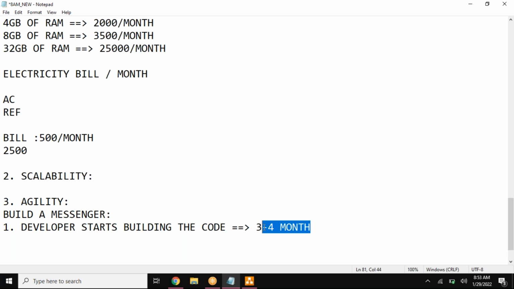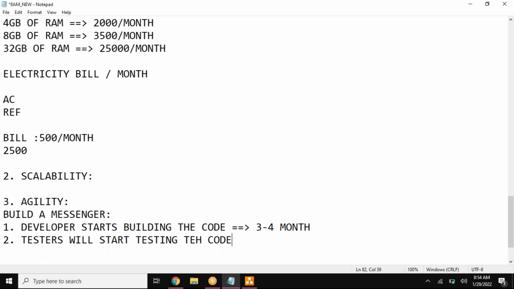But once the development is completed, who confirms that yes, your messenger is working well? That should be done by your testers. So testers from your client side will start testing the code that you have developed. Since it's a very huge code, they may take around 1 month to complete the testing.